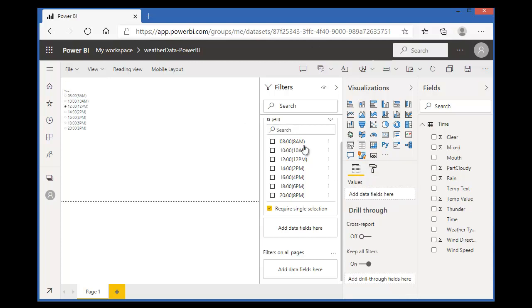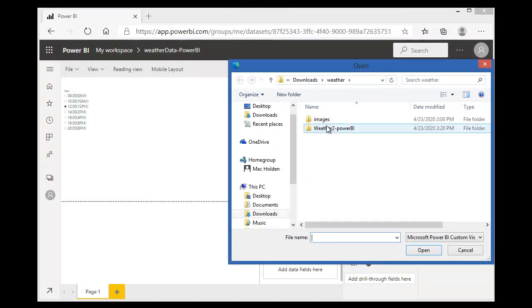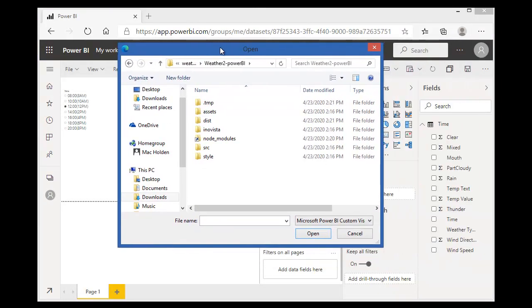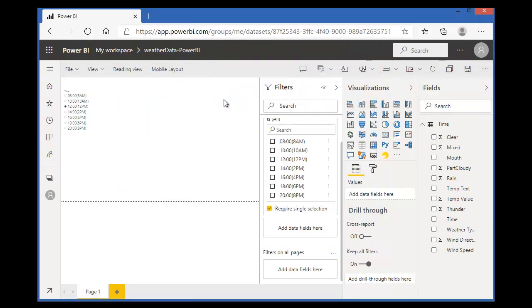Now we will add the visual. At the end of the visualizations, you will see a three dots icon. Click on that, then select import a visual from a file. Navigate to the visual we created in the animator and load it. It should be in the disk folder. Click on the weather icon that has been added in the visualizations to place the visual onto the dashboard.